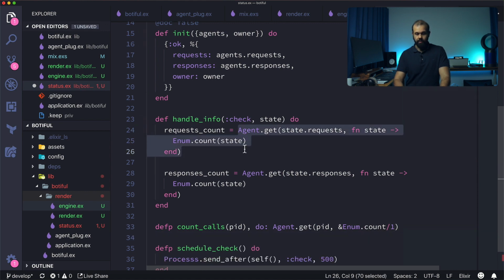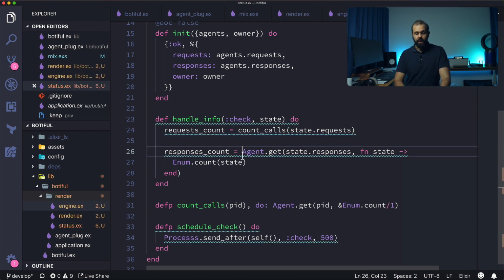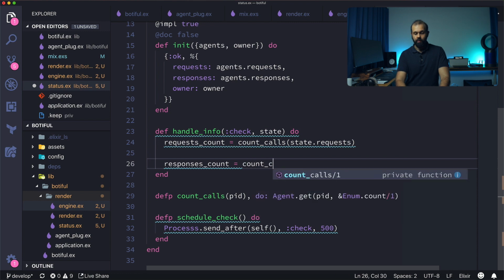So what I'm going to do is count_calls, and we're going to pass in the state.request. Yeah, that looks pretty respectable, I would say. And the same thing here, count_calls, state.responses.